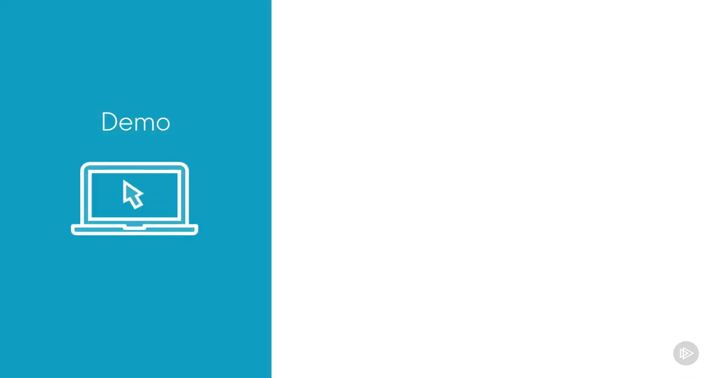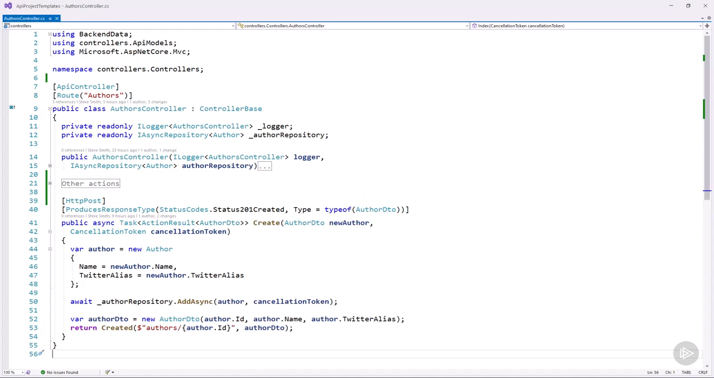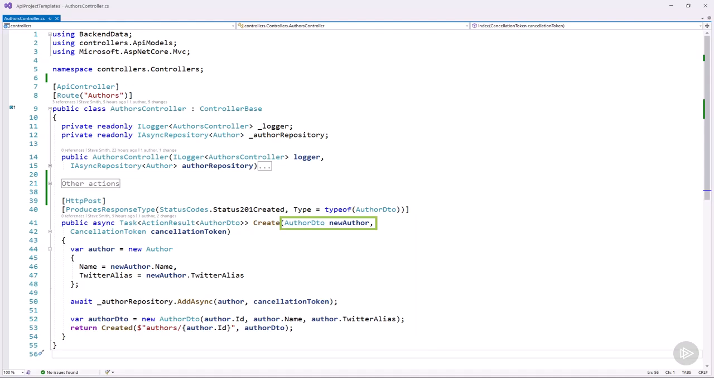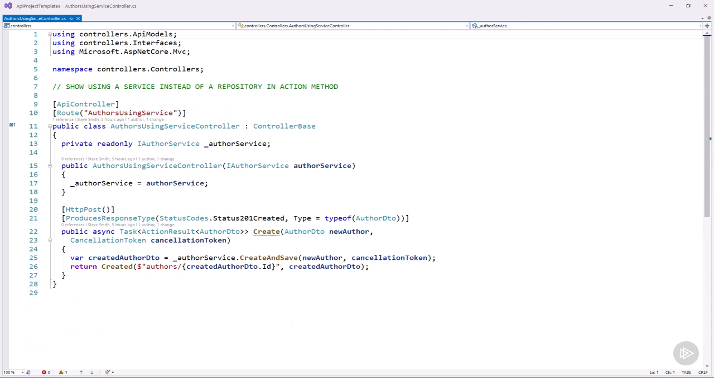Now let's take a look at a quick demo showing what this sequence of refactorings looks like in real code. The original version is a typical action method like this create method. Here you can see that we're posting an author DTO, we're mapping that to an author domain type, we're adding that to the system using a repository call, we're mapping the result to another DTO, and then we're returning an action result. We can take most of that work and put it into a separate service.